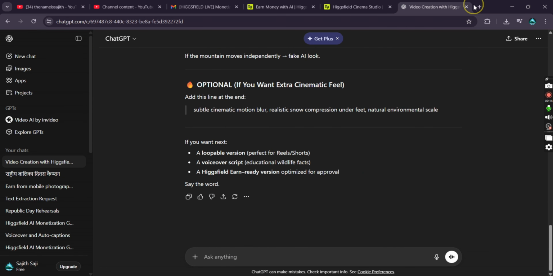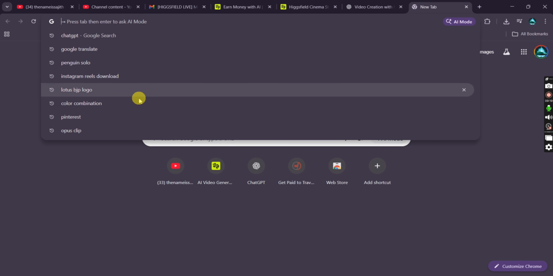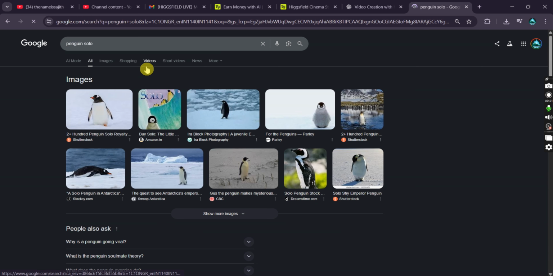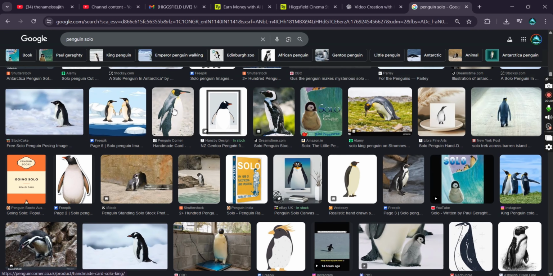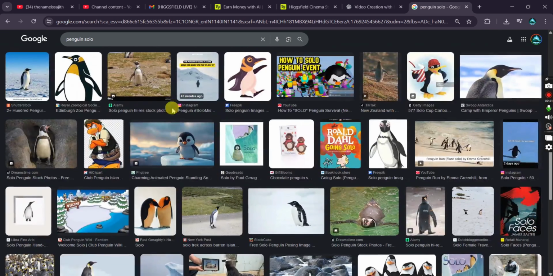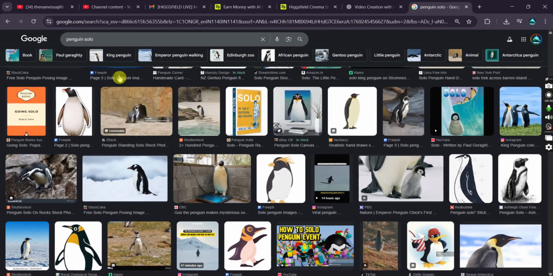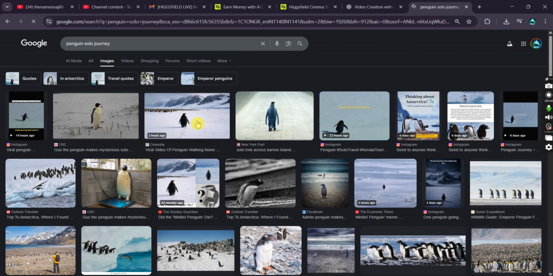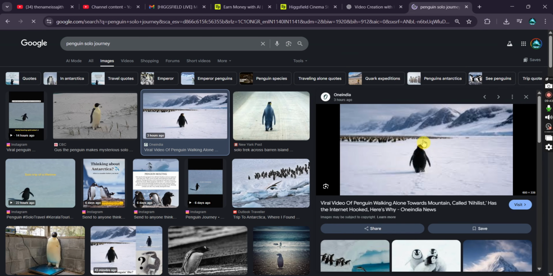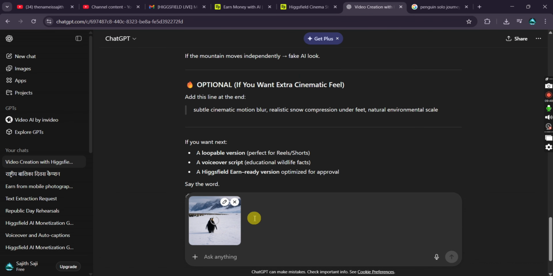So simply I'm going to Google and search for a solo penguin. Searching penguin image, we'll check some images. So there's one, okay. That's amazing. So simply I'm going to move this back, drag and drop in here.